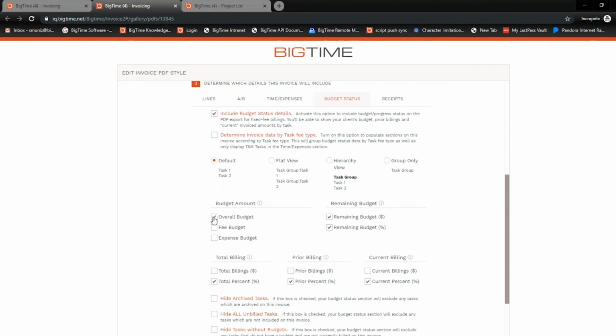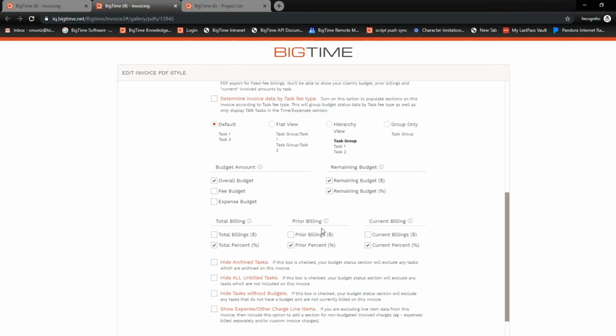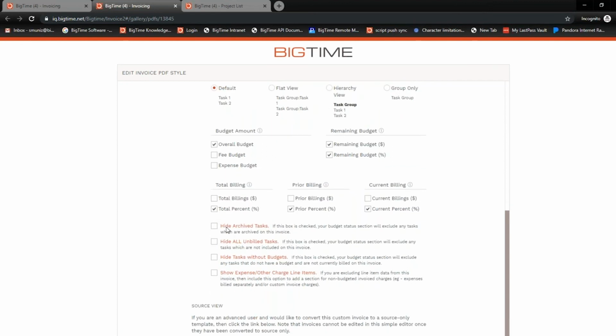Beneath that, you can choose which budget fields to show. So if you wanted to show the remaining budget, total, prior, or current in dollars or the percentage, you have those options as well. Below that, you can choose to hide archived tasks or all tasks that are unbilled. If you don't check those boxes, you're basically choosing to show all tasks, whether they've been billed already or not. You do also have the option to hide tasks that don't have budgets, and then to show expenses that are not logged to tasks.